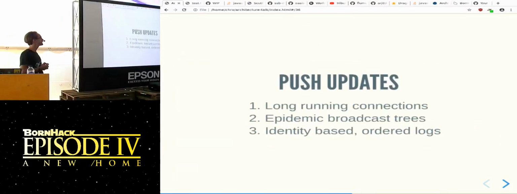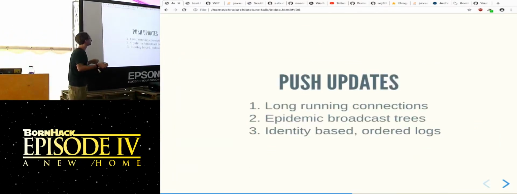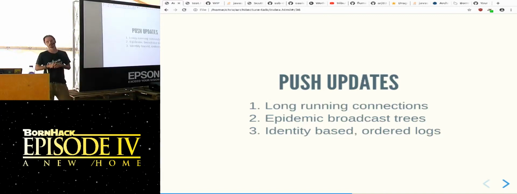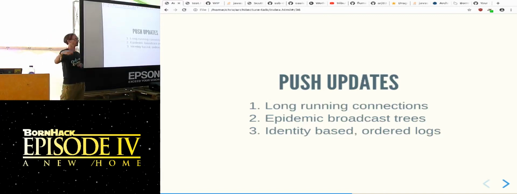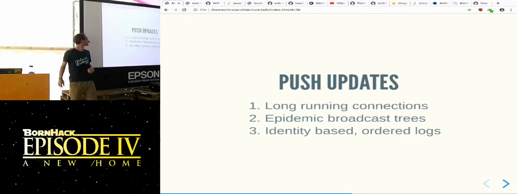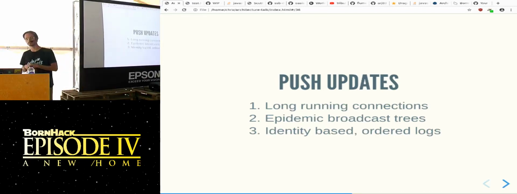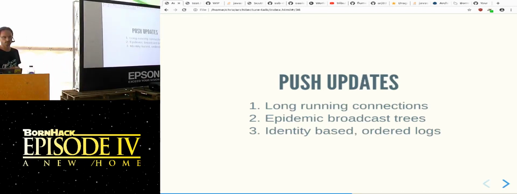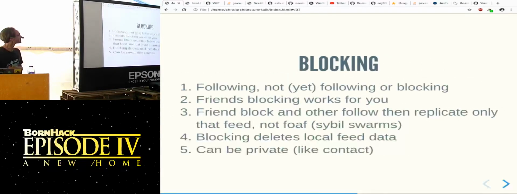What's interesting from a data perspective is that you can have long-running connections from your machine to a different machine, and then you post that you're interested in these feeds. Then you could use these epidemic broadcast trees, which are quite efficient in pushing out updates. So you can have somebody in the network, assuming they are all connected, posting messages and it just spreads out as the message is posted. And you could do this because you have these ordered logs, identity-based secure messages.